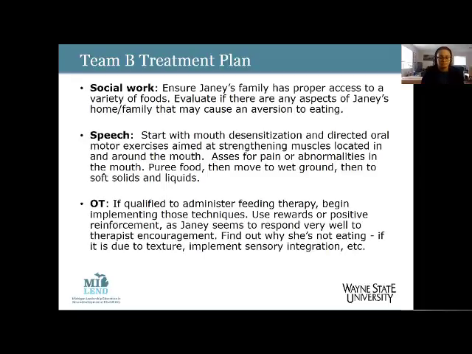Thank you. Okay, so I am Kate Russell. My real background is I'm an audiology student, so my background is in hearing and hearing loss care. I was assigned to be the social worker for Team B's treatment plan. From the social work perspective, to address the eating concerns, I would first want to ensure that Janie's family has proper access to a variety of healthy foods. Make sure that that's not a barrier. And then also evaluate whether there are any aspects of Janie's home life or her family relationships that may be causing an aversion to eating and causing any additional stress to the situation. So that's what I would expect the focus of social work to be.